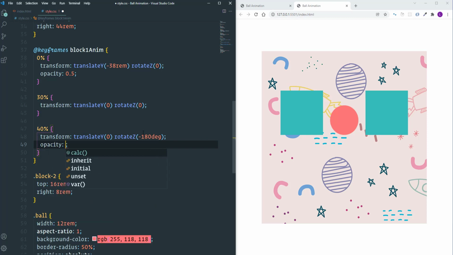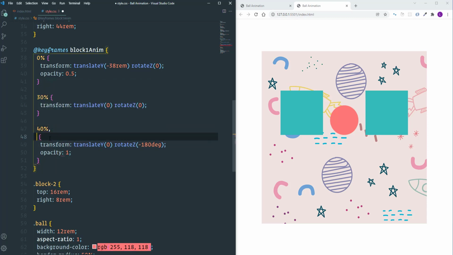Let's make it 1. From 40% to the next step, to 45%, we need these same styles because during this time the ball should hit the square and we should wait for it. So let's place here comma and then add here 45%.